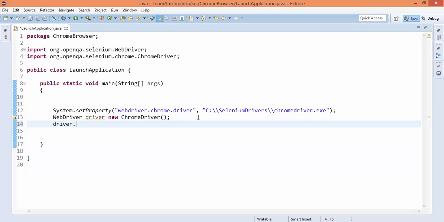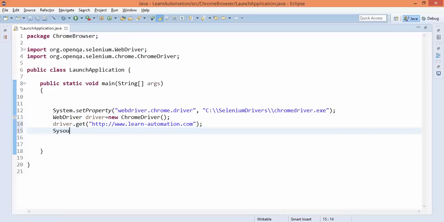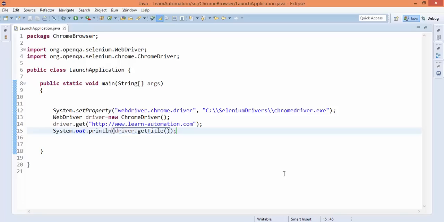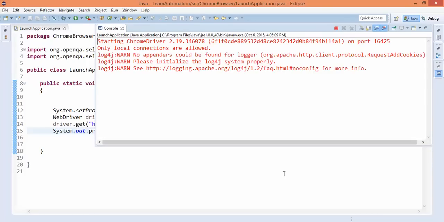Once the browser launches, I will try to open my blog, that is learn-automation.com, and I will print the title. So I will say sysout driver.getTitle. So let's run this. This is one of the interview questions as well: what is illegal state exception?